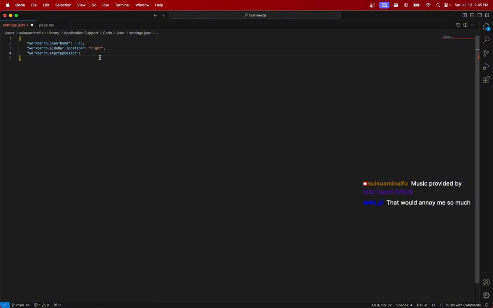But if, when I open my VS Code, I have a certain editor open already, it will distract me a little bit, as in it might interrupt my train of thought at that moment. So we are going to set this to none.